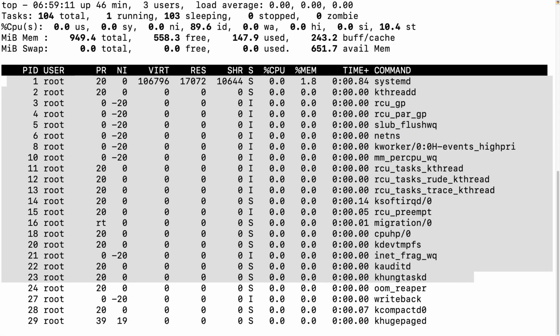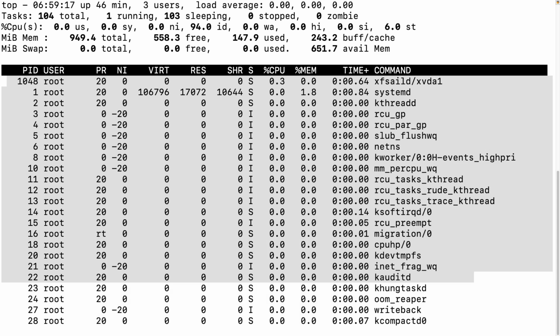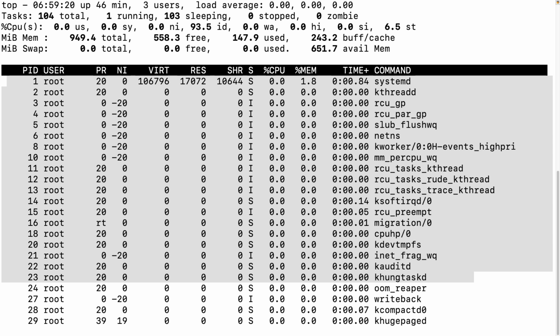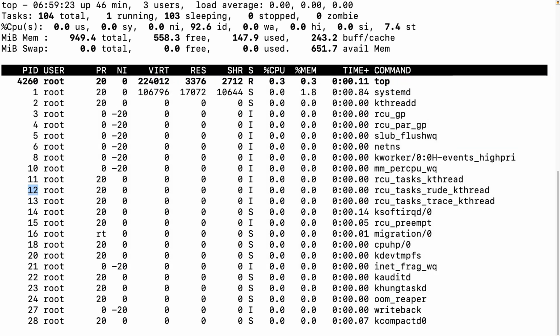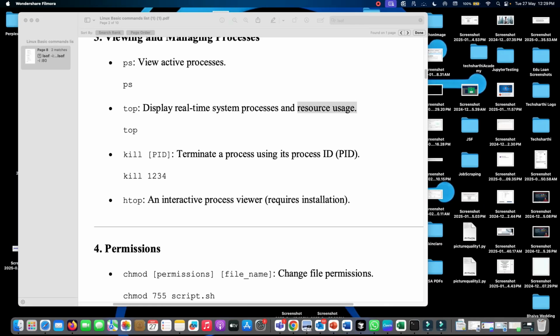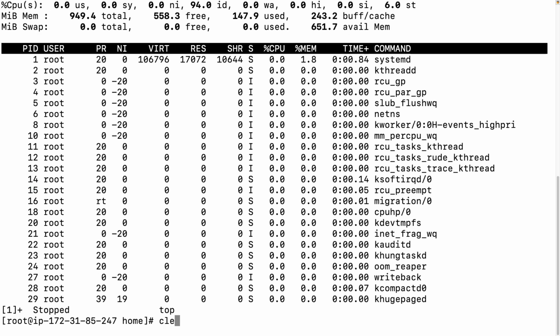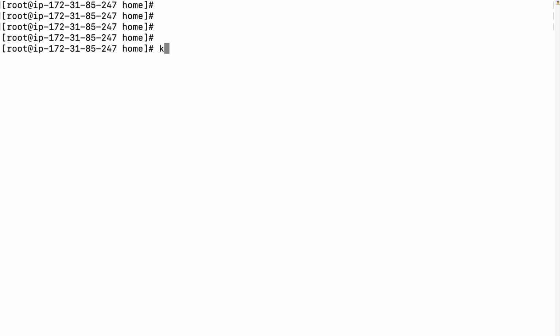Now, just suppose there is a process which is holding 70-80% of the CPU, right? So you want to delete that. To kill a process, you have to copy the process ID, suppose 1312, whatever it is. And to kill or terminate a process, you can use the kill command. So you just press Control Z to take yourself out from this top command window, clear the screen, and type kill and the PID, whatever process ID you have.